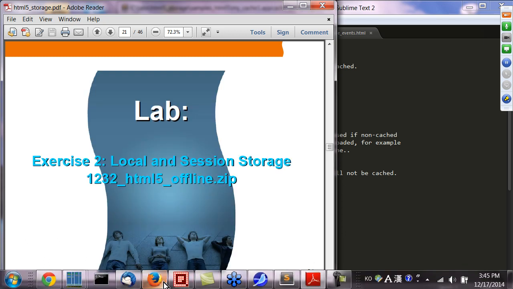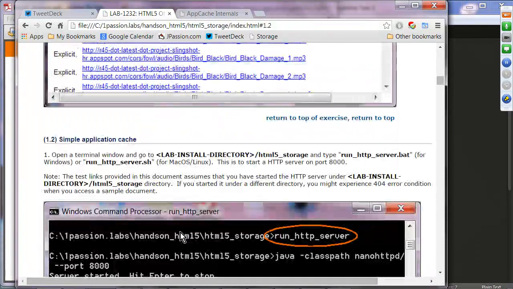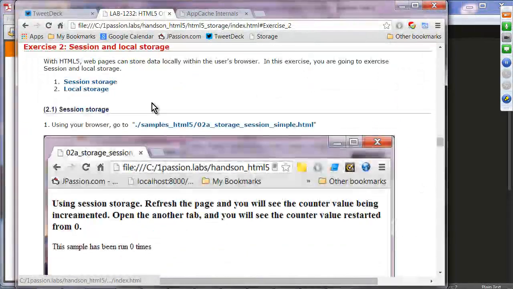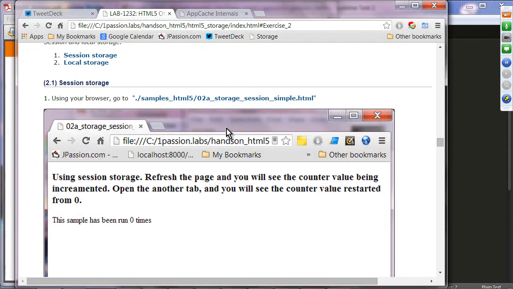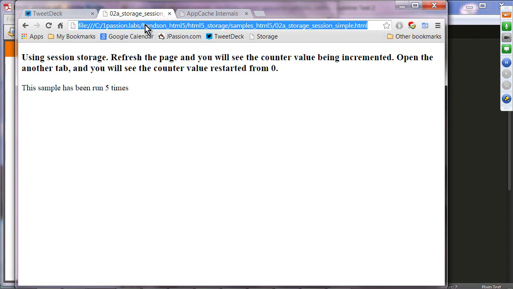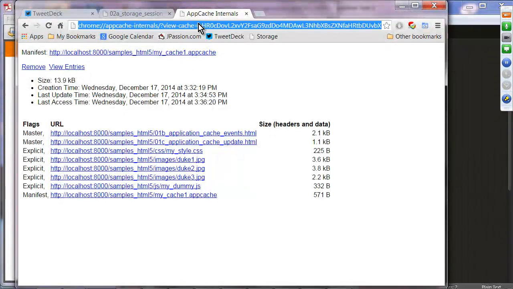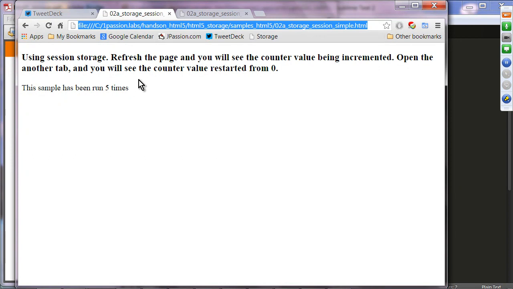All right, so let's do exercise 2. Here, the first is session storage. If you click this, and every time you refresh, it increases. Now I'm going to open another tab. Now it has its own counter. If I refresh, it has its own counter, and if I go over here, it has its own counter.